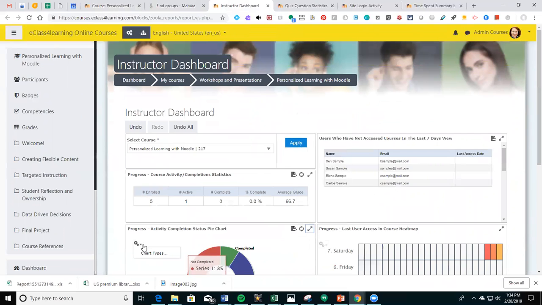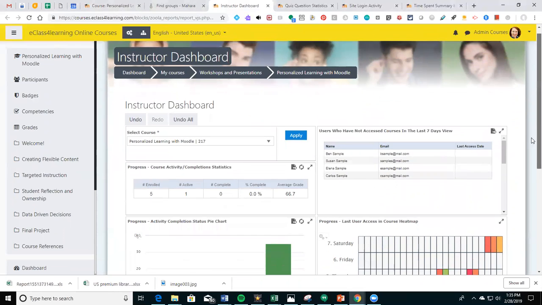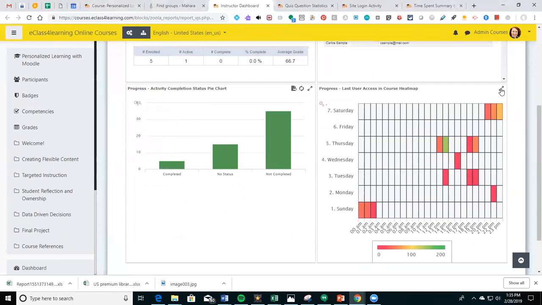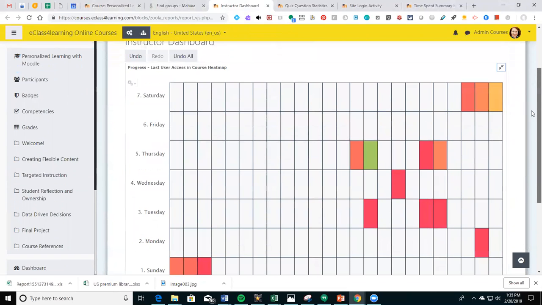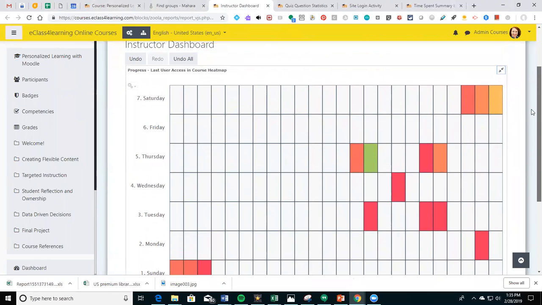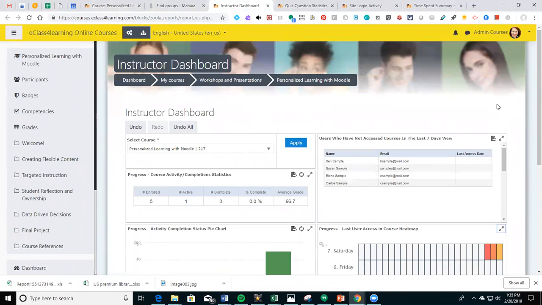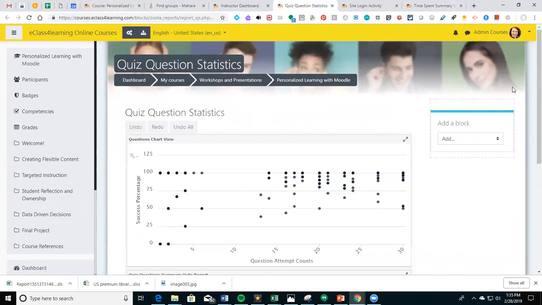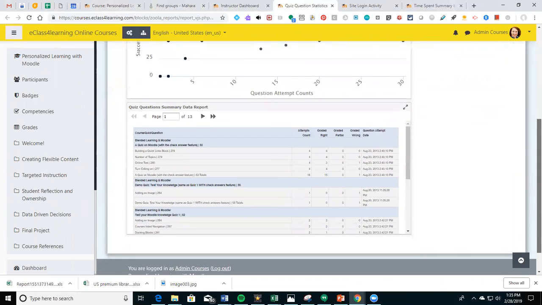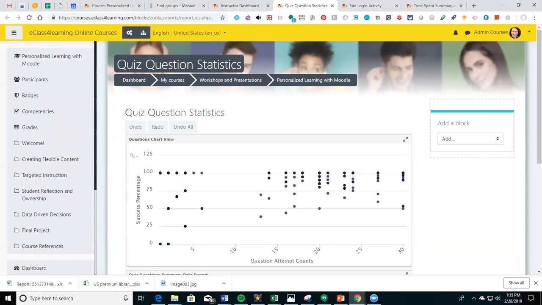So right from here, you can change the chart type if I wanted to. So let's just change that to a bar graph. And now I've got a bar graph. Here's a heat map that's kind of interesting. I kind of like this one that shows when students are accessing the course most often. And it seems like weekends are kind of a big time for my class. So kind of interesting. If I go to my next dashboard, this is all reports related to quizzes and different quiz questions and different things like that that I might want to know at a glance.